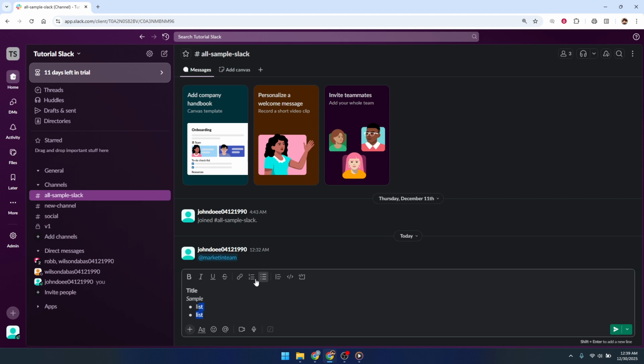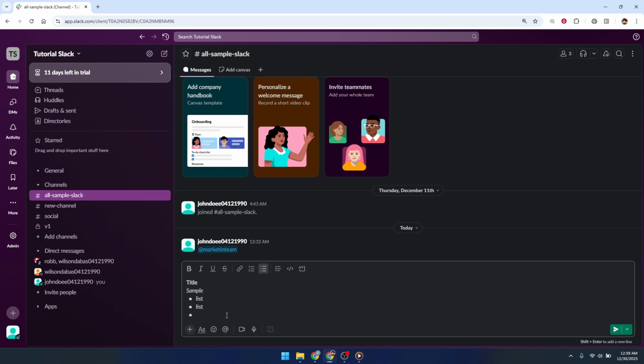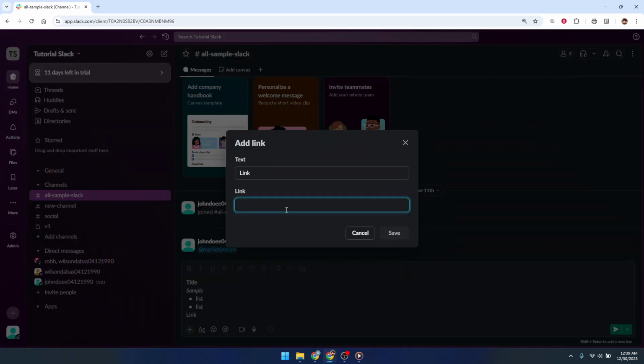Now, if you want to add a clickable link, first type the text you want to display, such as project documentation or view the design file. Highlight that text, then click the link icon in the toolbar. A small window appears where you can paste the full URL. After you paste it, click Save. Your selected text is now a clean hyperlink, and your message stays tidy without long, messy URLs.